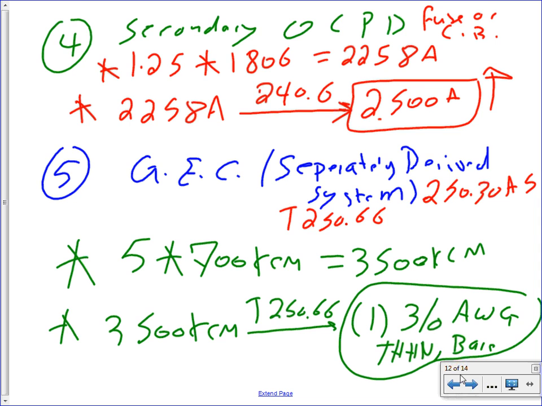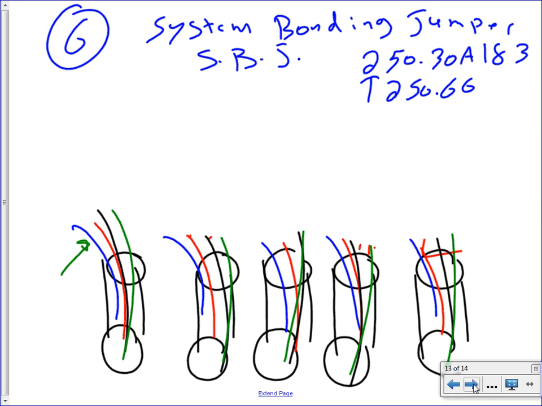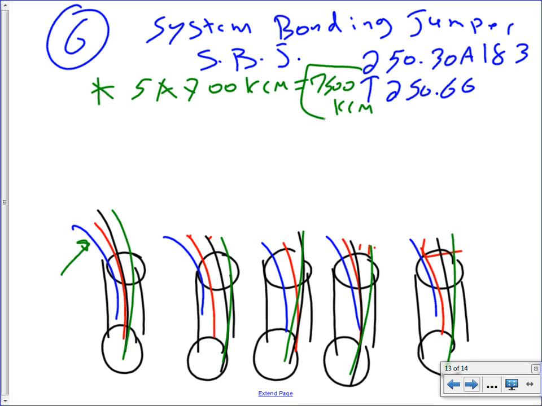Now the system bonding jumper. For the system bonding jumper, guys, you're going to do the same thing. You take 5 times 700 kcm, and you end up with 7,500 kcm. The next step, you ask yourself, is that more than 1100?